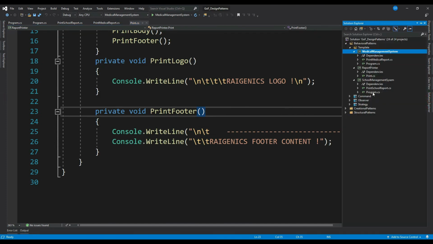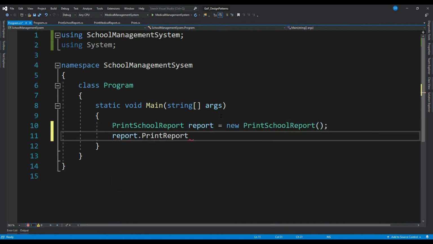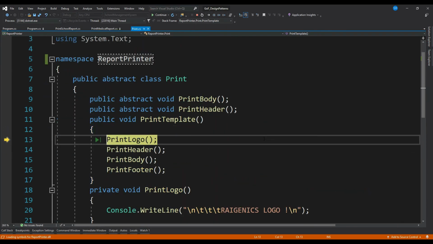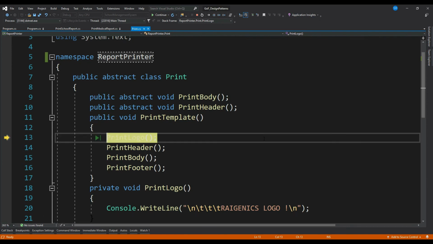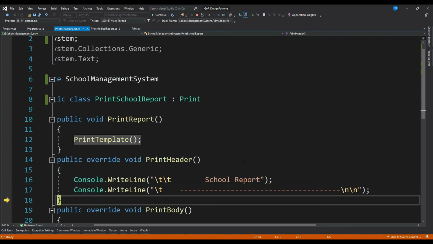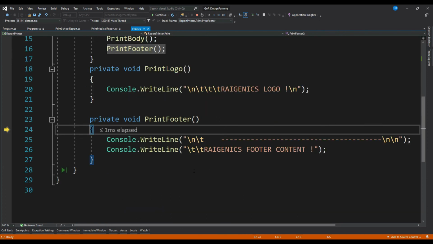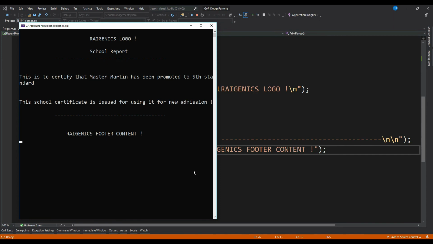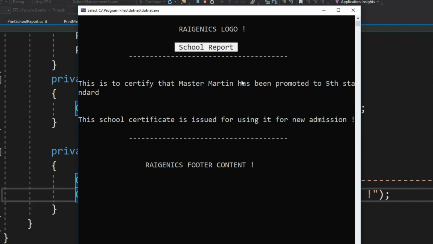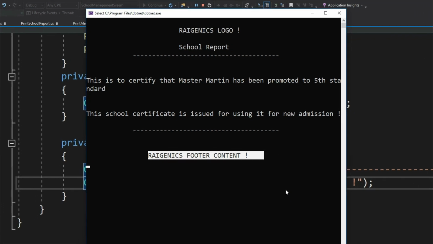Now let's go to the school management client and call print report. Let's debug this as well. Similarly, it goes to our template method, prints the logo, goes to our overridden abstract method. Prints the footer and gets the report. See, the report header is different and the header logo and the footer are the same. That's all for the template method pattern.